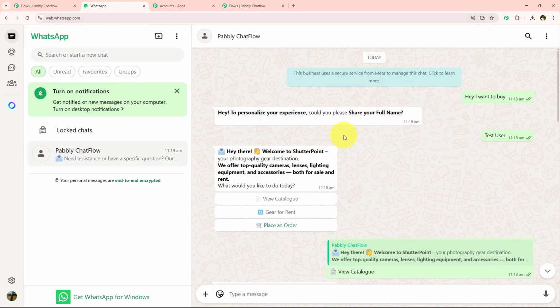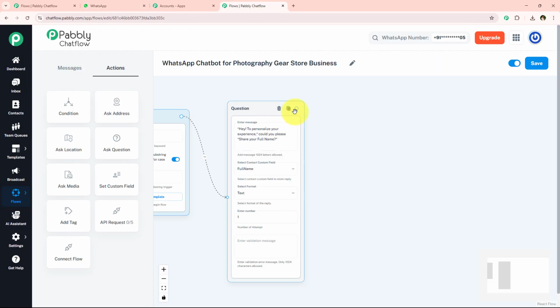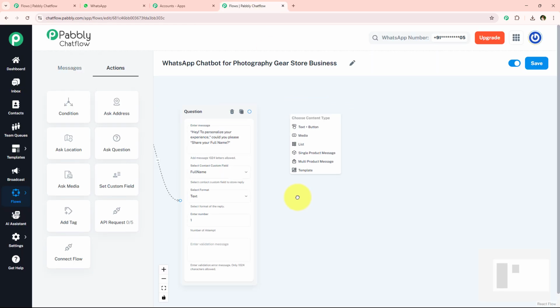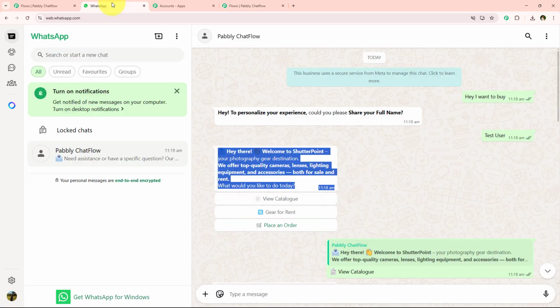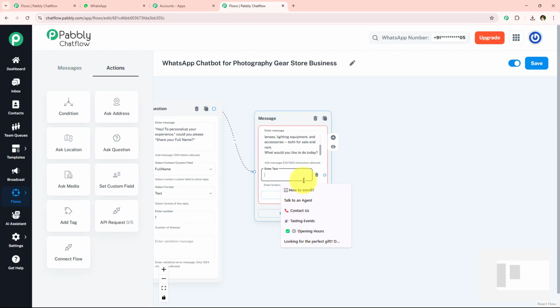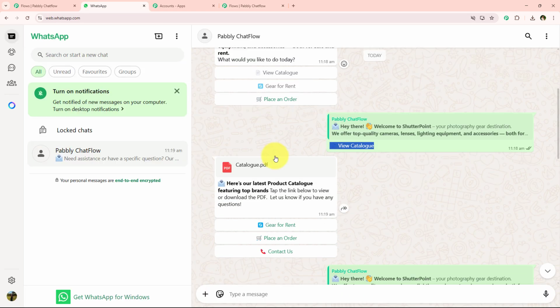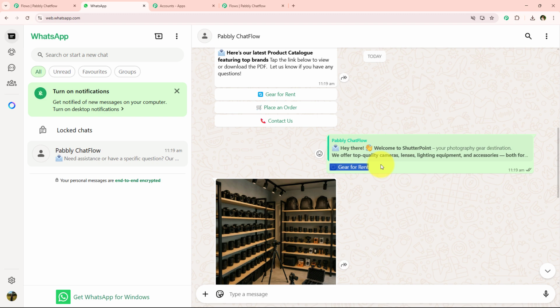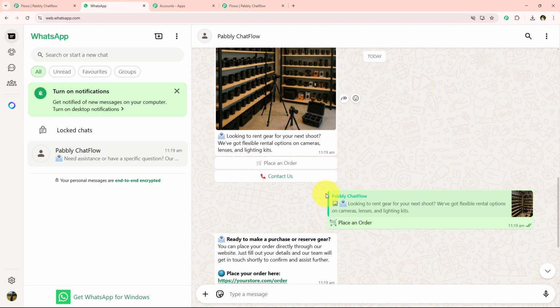Now after asking them for their full name, I'm just going to send them a message something like this. For that, I'm just going to open my chatbot, drag and drop the connection and select the content type as text plus button. And now I'm just going to enter my message. And after entering this message, you can see in this message we had buttons of view catalog, gear for rent and place order. So one by one we're going to add buttons right over here. For that, we're just going to click on this add button field, and over here I'm just going to add buttons for view catalog, for gear for rent, and then we're going to add the third button for place order.